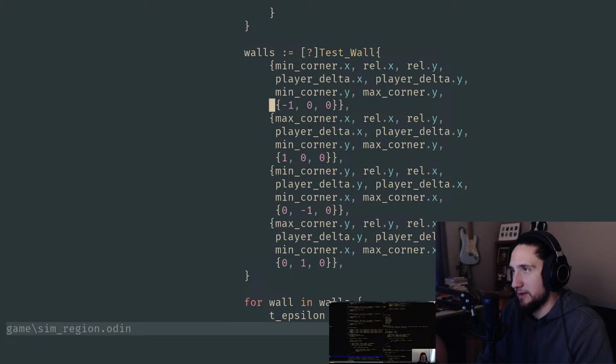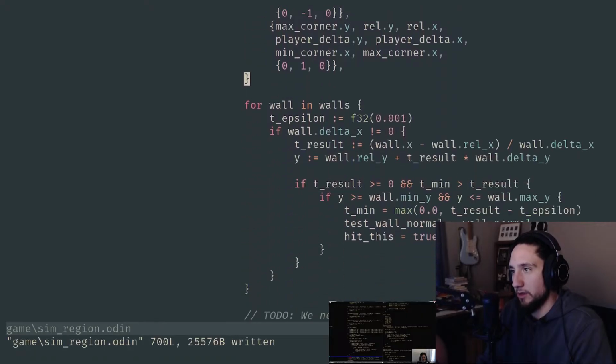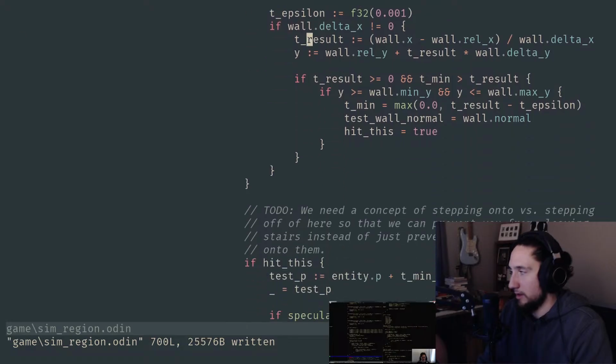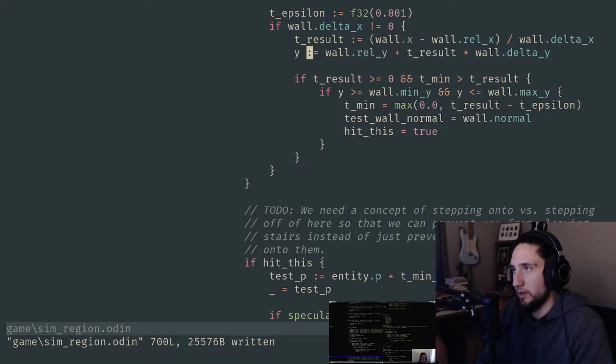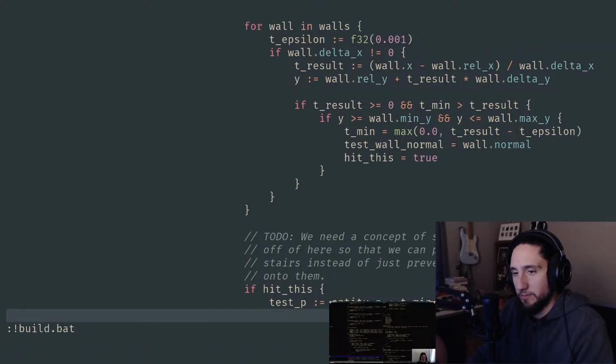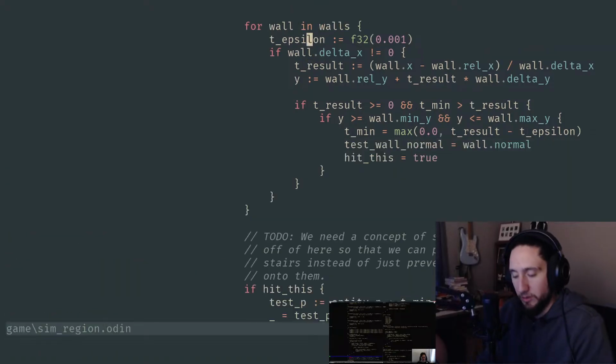Wow, it didn't even occur to me that this actually worked. The question mark was correct. If we knew ahead of time that we only wanted to test 4 walls, I could do that, but I can also just let Odin infer the length of it for me. So that's nice. Okay, so we got our T epsilon. All the rest of this should basically mean that if I rerun it again, we'll be in the exact same place.